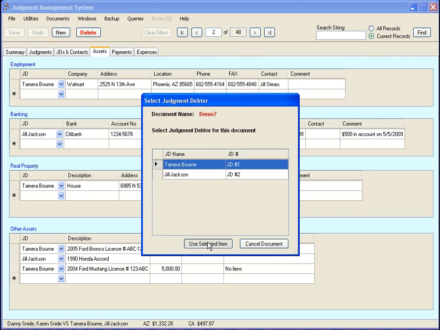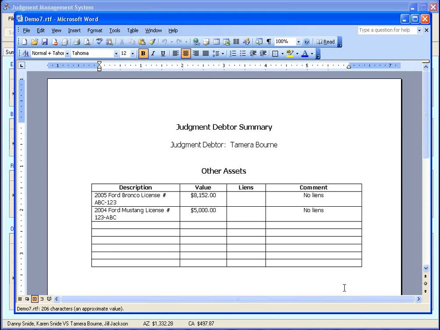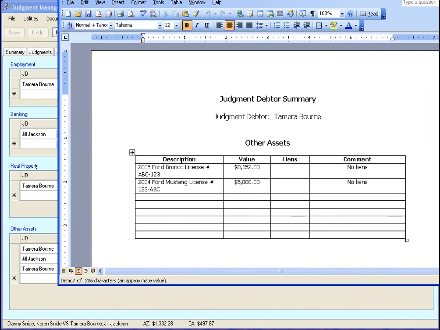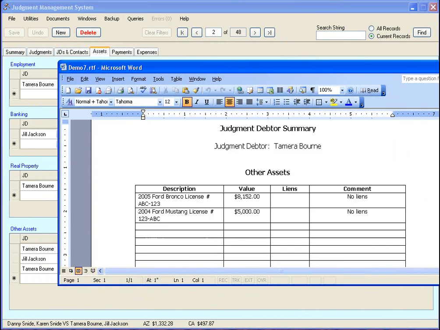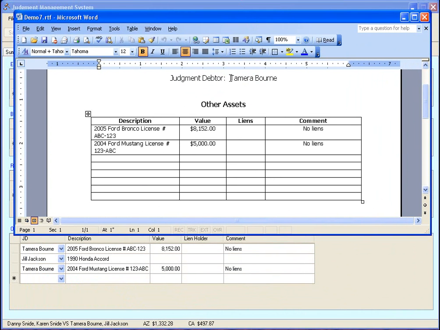So we'll say use selected item, and it's going to bring this up again because we have rows that are going to be blank in the form. And then there you go. Shrink this down a little bit. What it did is we plugged in Tamara's name, because that's the one we selected, and then when it went out and populated this grid, it said, oh okay, you only want information on Tamara Bourne, so when I populate this grid, I am not going to pull out the information for Jill Jackson.